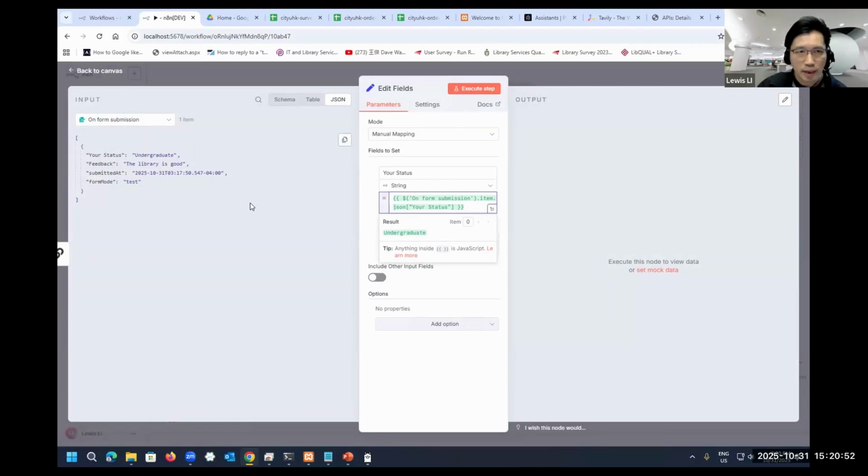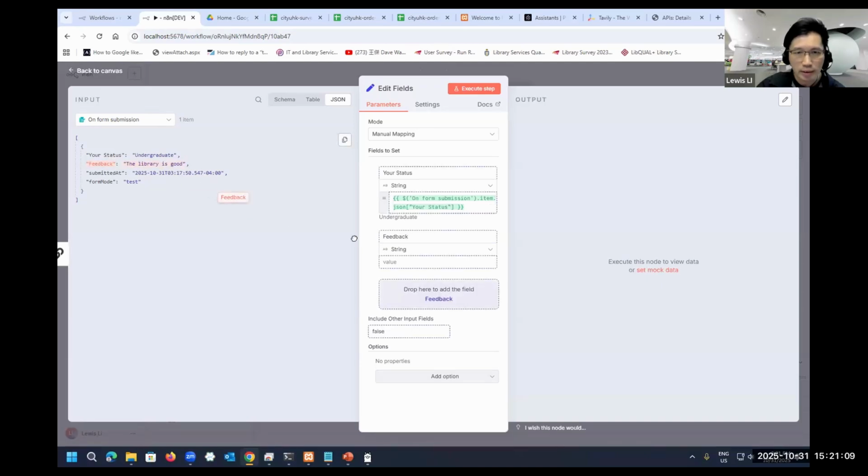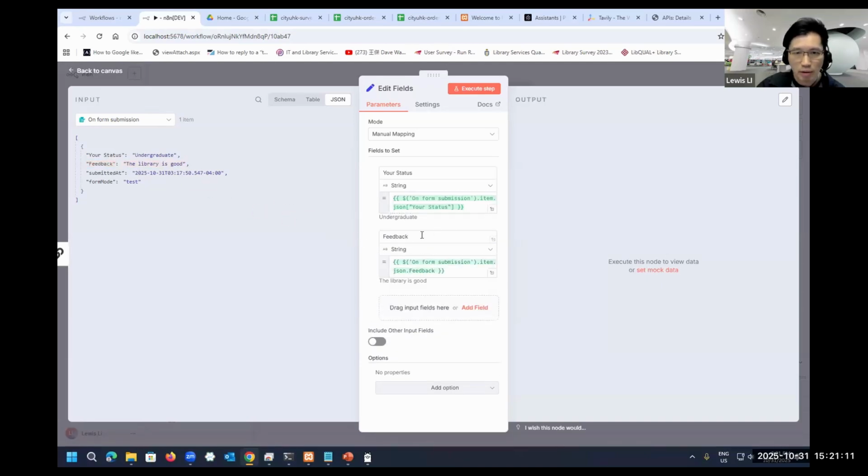All right. And then I want to add another one. I click here, which is the feedback. Also, this feedback will be from the form. I drag it here. So now we have another field, feedback, another column, and the data is from the form.